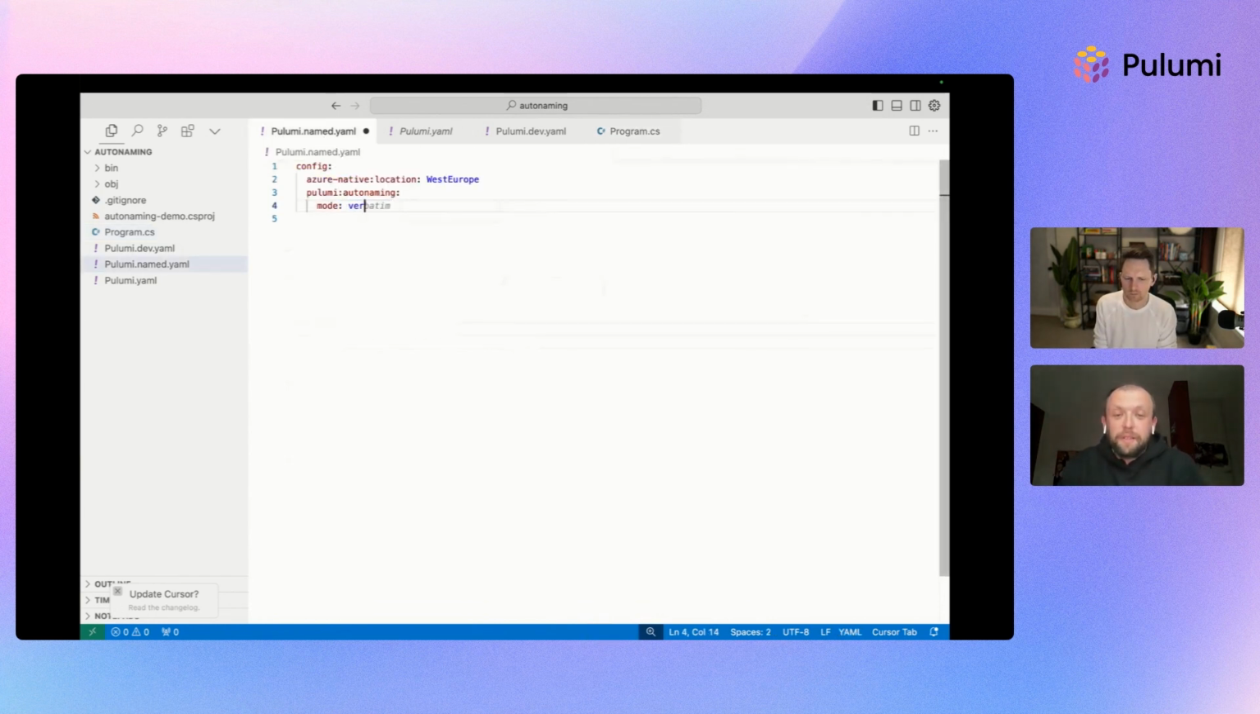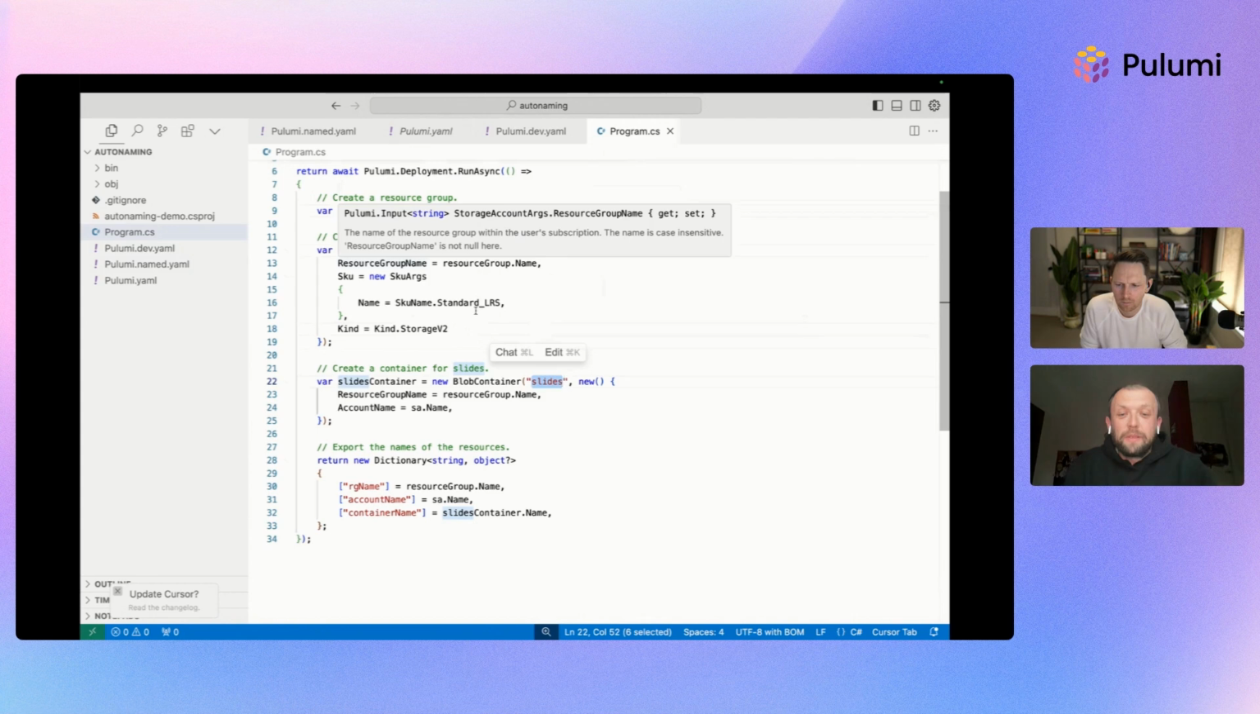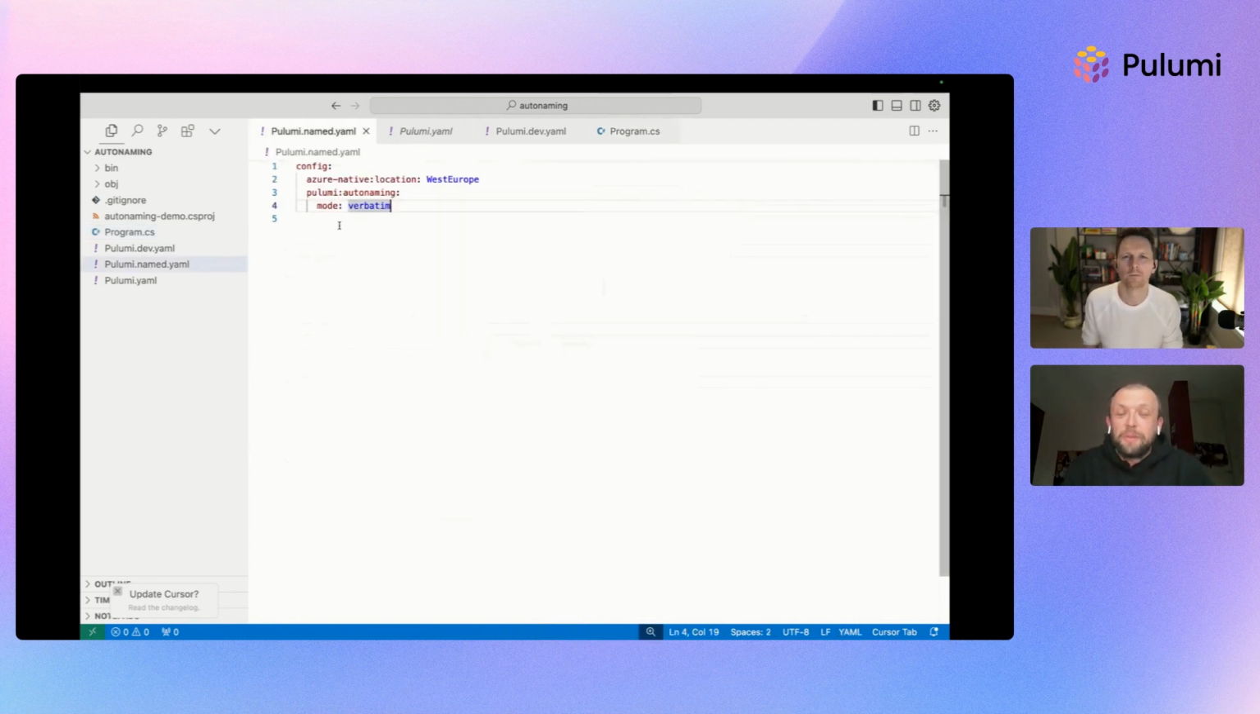The other mode here is kind of similar, but different. If we say mode "named", then we'll calculate physical names to be exactly equal to the logical names here. So you don't have to specify it in your code twice, but we'll just take documents in this case and we'll try to deploy a resource with documents. We'll do the same for catalog, RG, and slides, and all of the other resources. So if you want to get what you see in the preview in the name column, the same thing in the cloud, that's possible with this mode.